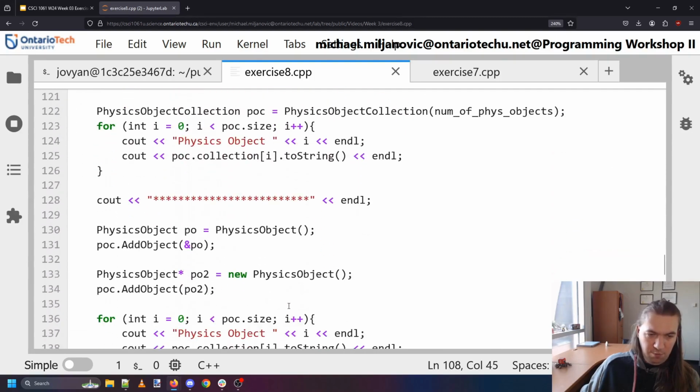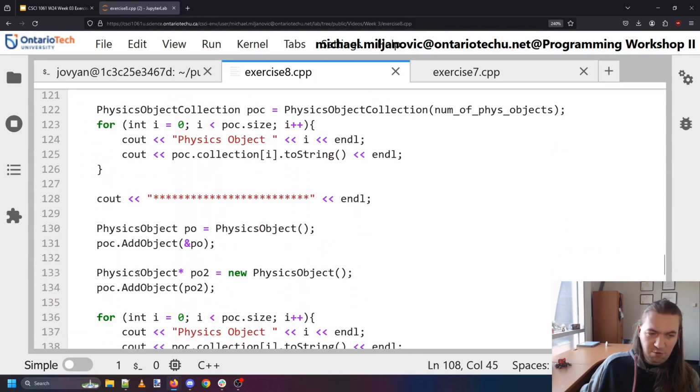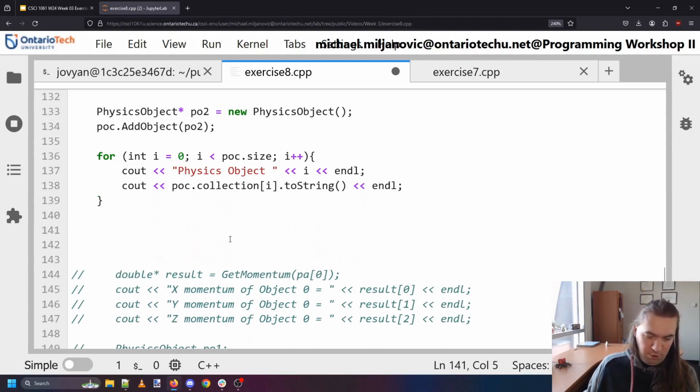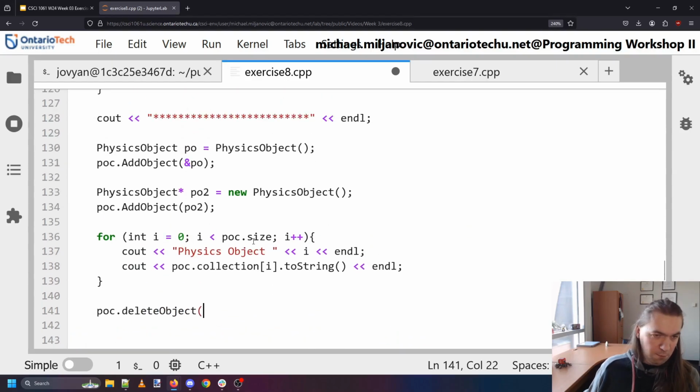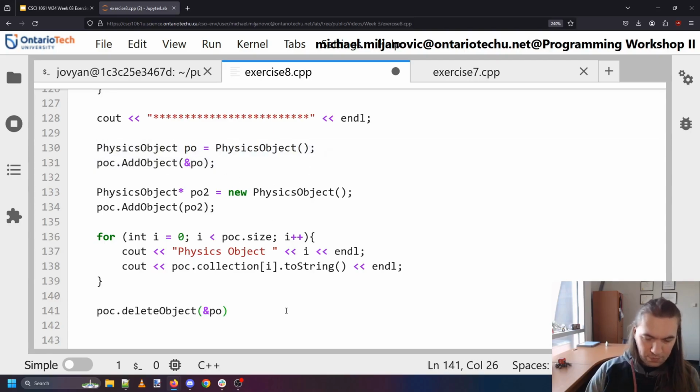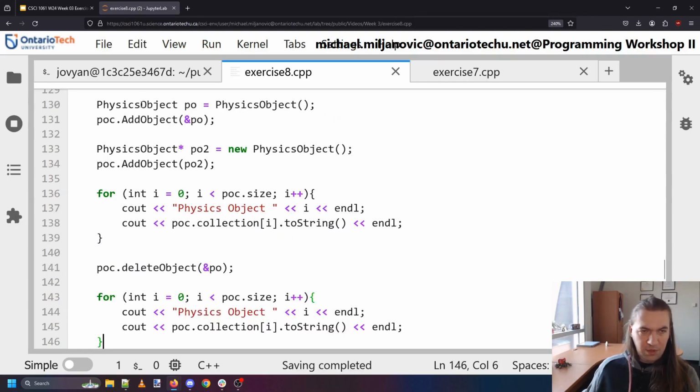So if this works, what we can do is, we've added two objects here. We can print them out. Now we'll try deleting them. poc.deleteObject takes a pointer to a physics object. So let's give it the address of PO. So it should delete this physics object here, and then we will try printing it out again. Let's see what happens.